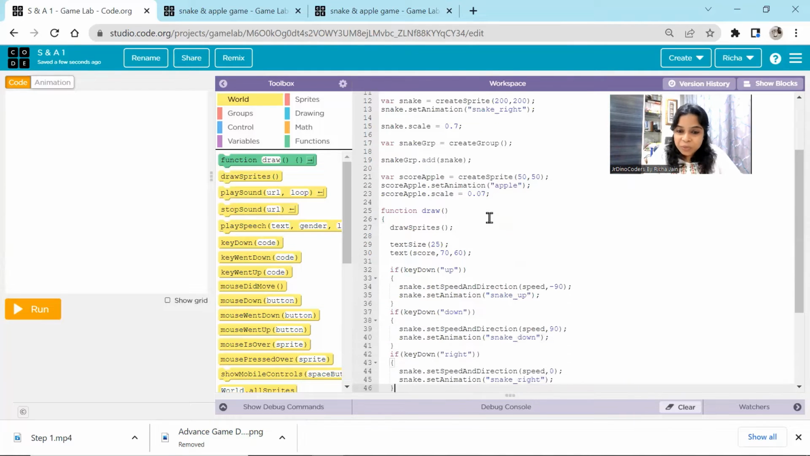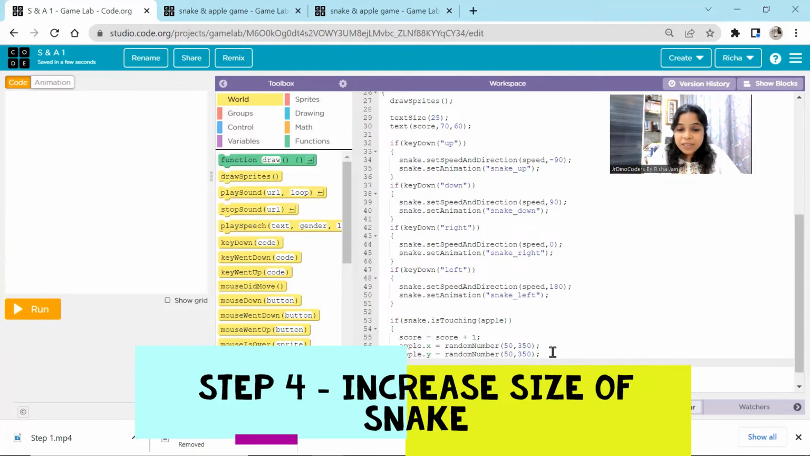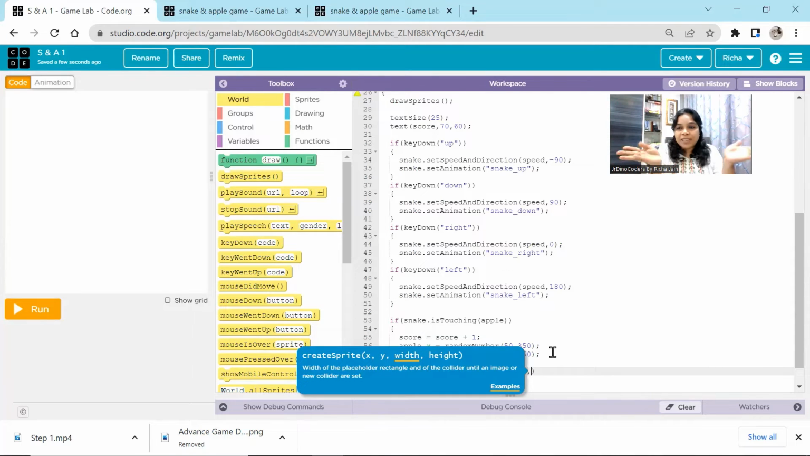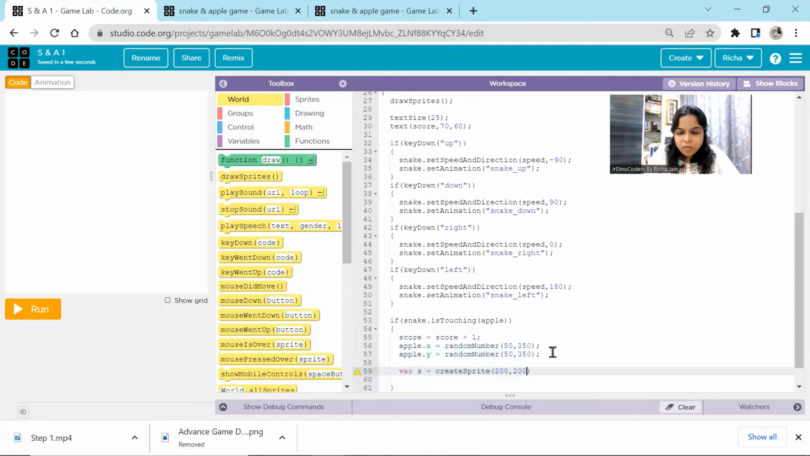And then what we will do? When the snake is touching the apple, we will create other sprites. And we will make sure that these other sprites are actually following the snake. So let's do the easy thing first. Let's create a new sprite. So sprite s is equal to create sprite. Let's create it at the 200 position, because anyways it needs to follow my snake. So 200, and we will have to give it a size.